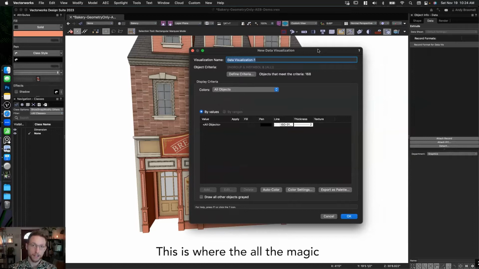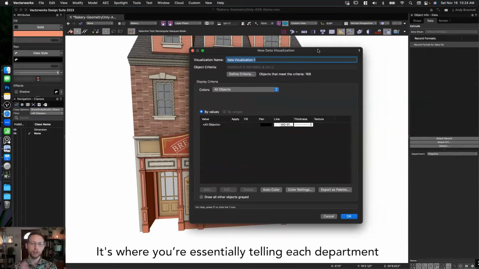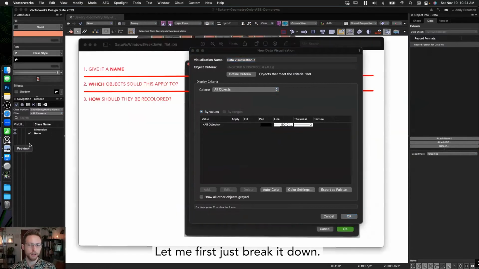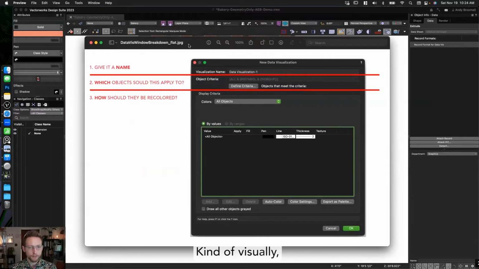This is where all the magic kind of happens behind the scenes. It's where you're essentially telling each department to be a particular color. Now, this window also has a lot going on. Let me first just break it down kind of visually. There's really three parts to this window.